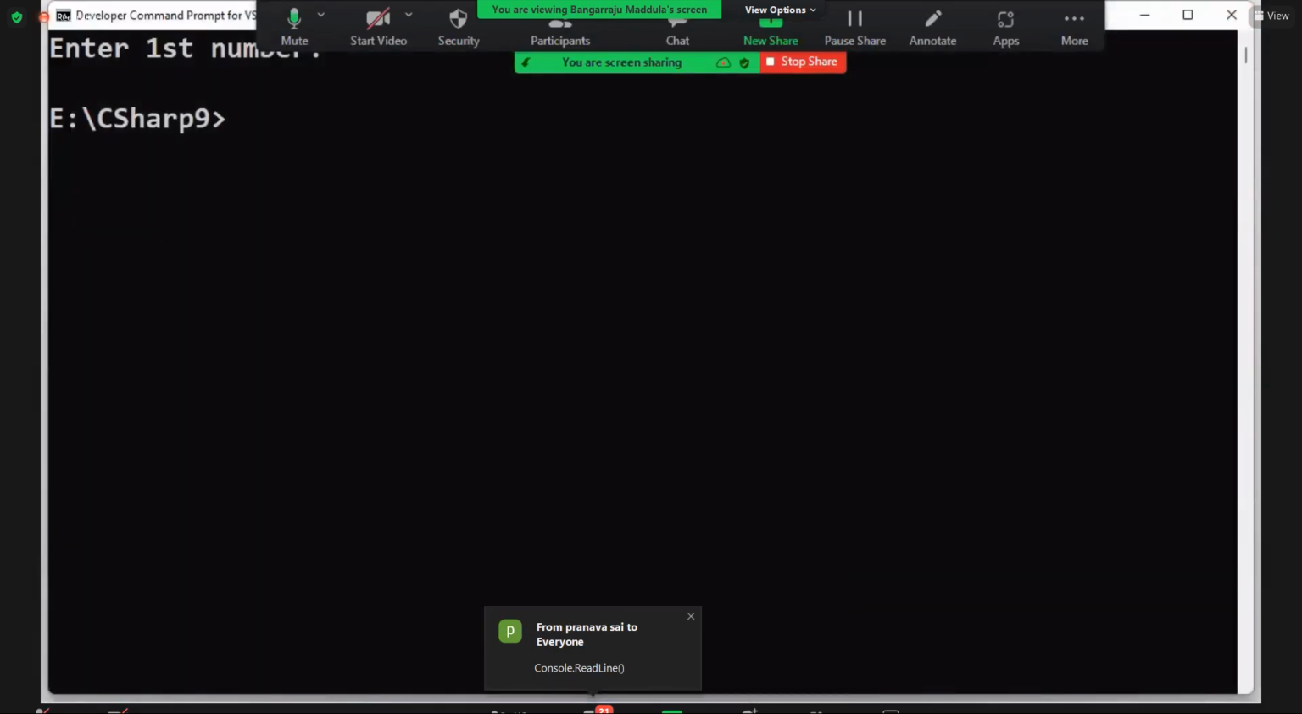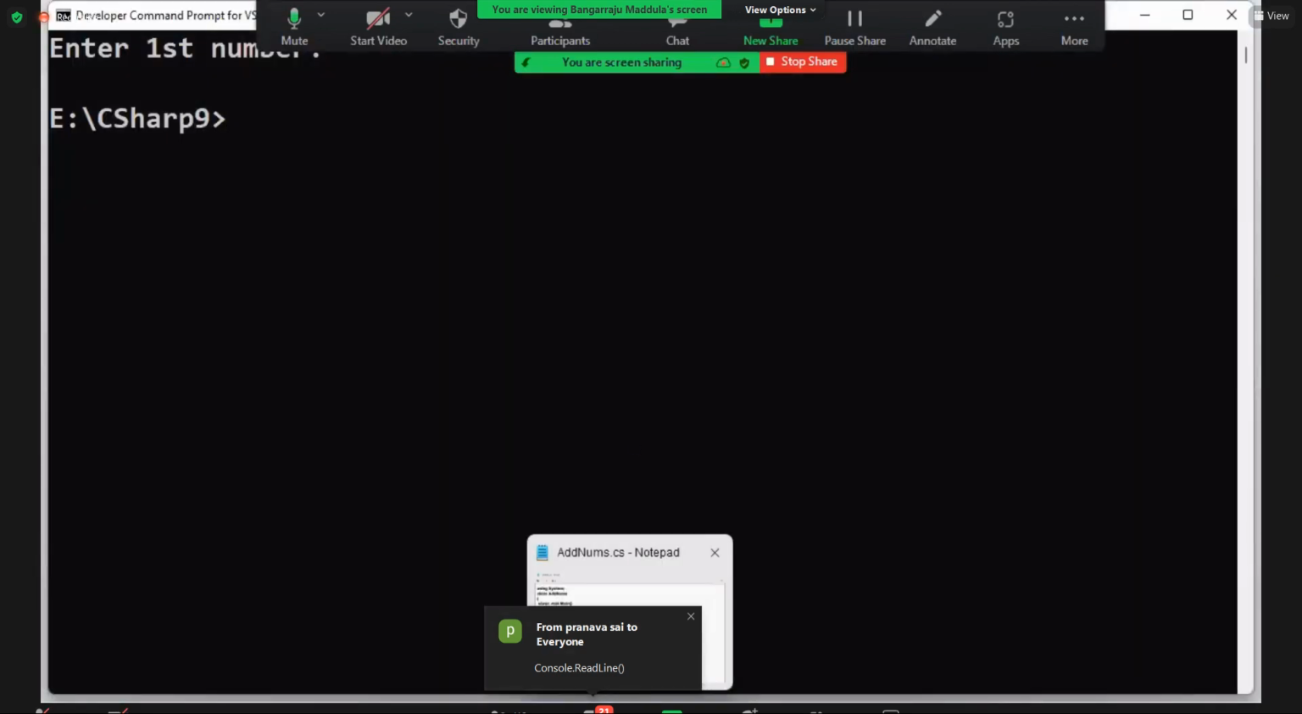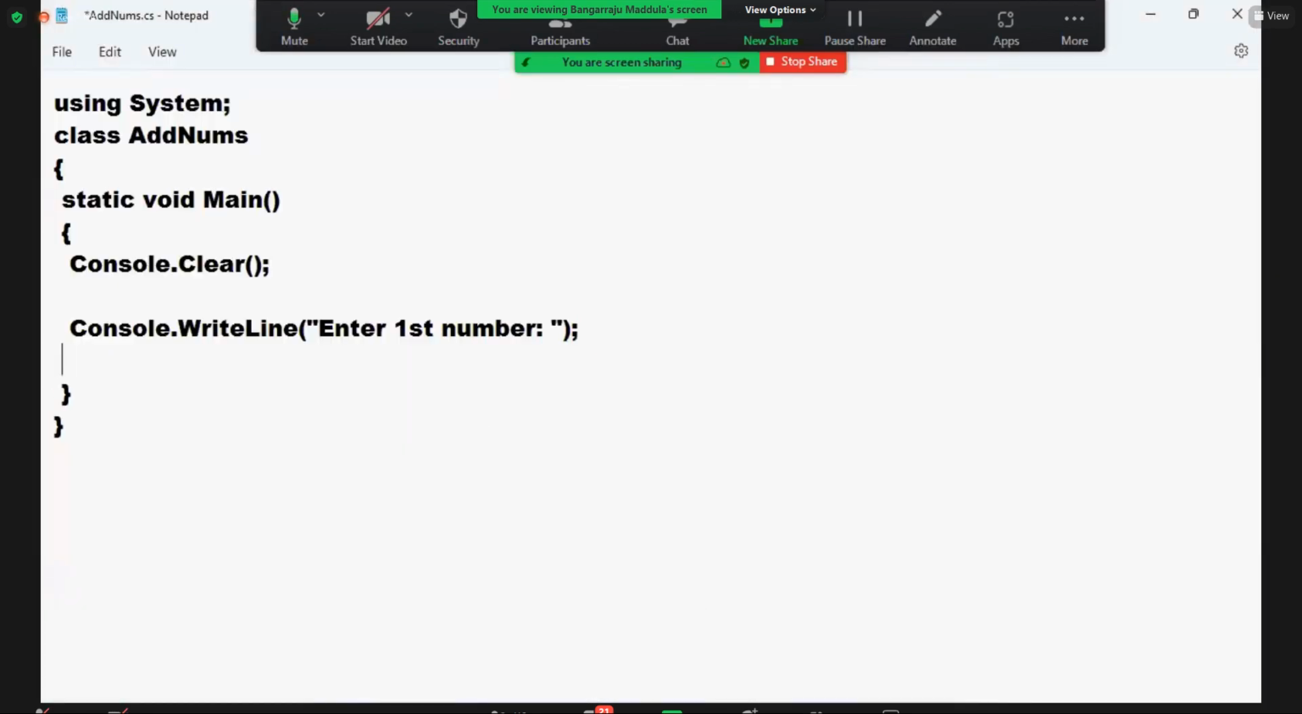If it has to wait for your input, listen all of you. In the next line, you are required to use the ReadLine statement. This is like scanf in your C language. Now it is ReadLine. It will wait for the input now. Watch it, all of you.